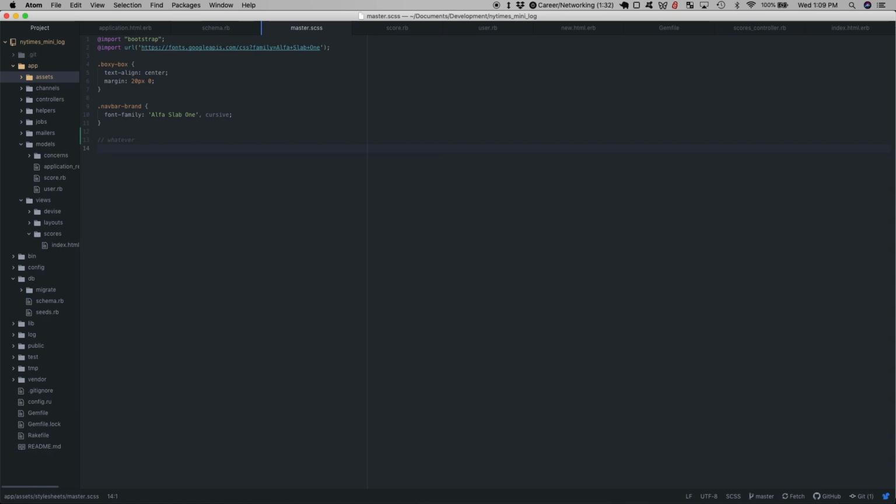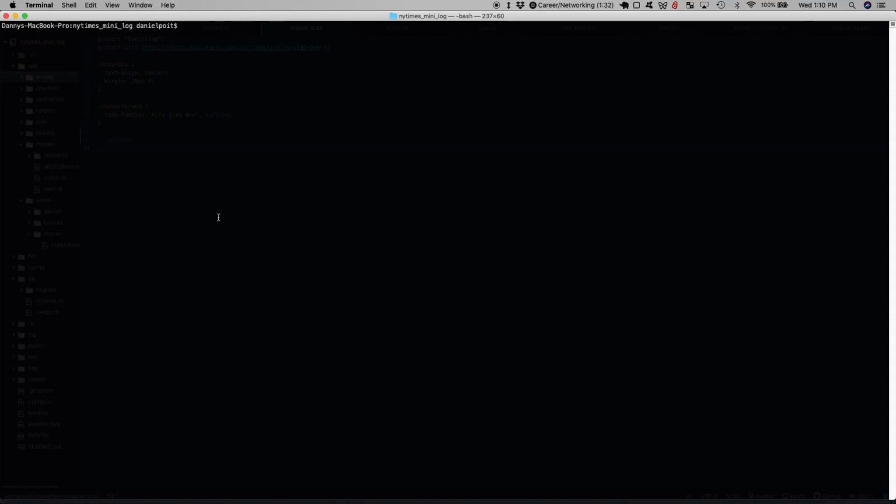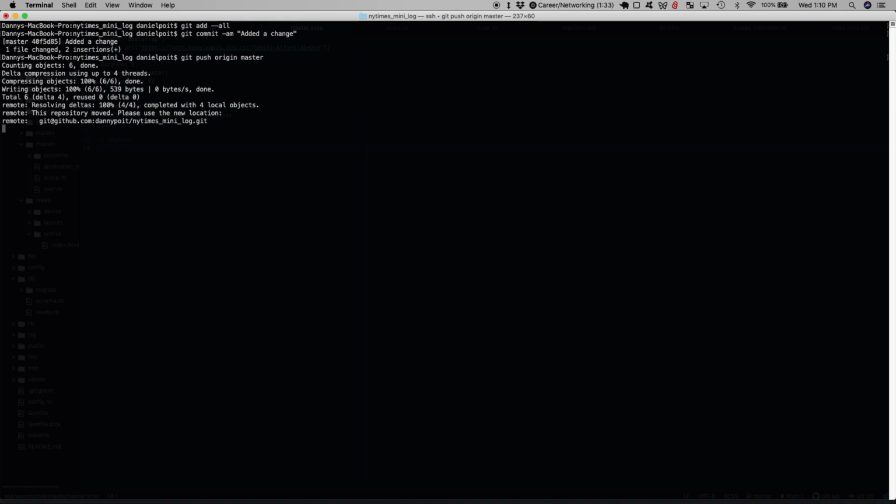And now let's switch to our command line. Okay, now I'm going to add the file to the staging area. I'm going to commit the file. And then I'm going to push this to GitHub. Okay, so you can see the warning given here. This repository moved, please use the new location.